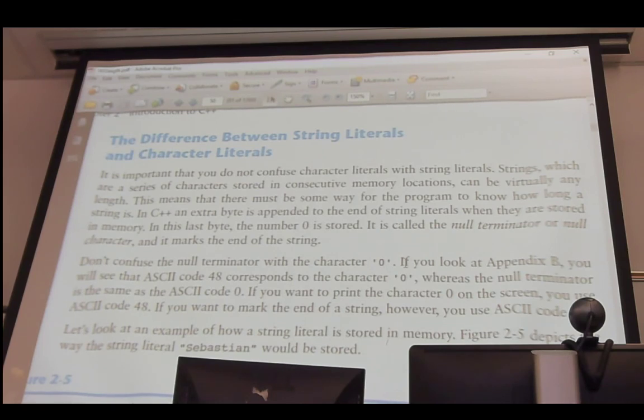Now, in C++, an extra byte is appended at the end of a string literal, and that's called a null terminator. And that's an escape sequence, and it's known by the \0, the null terminator. Now you say, well, what's the importance of the null terminator? The null terminator is important in that if I try to print out a string that does not have a null terminator on it, then the computer does not know where to stop printing.